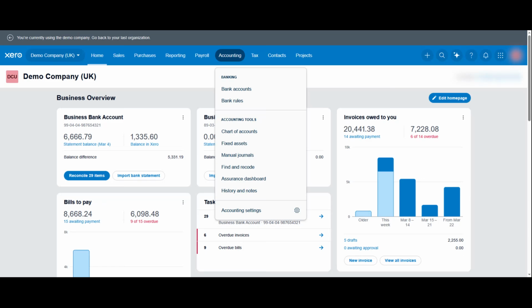In today's video, I'm going to show you exactly how to use the assurance dashboard to identify if anyone has deleted or backdated a transaction that could be messing up your books. If you're working in Xero and your numbers suddenly don't look right, this tool is one of the fastest ways to spot what changed and when it happened.